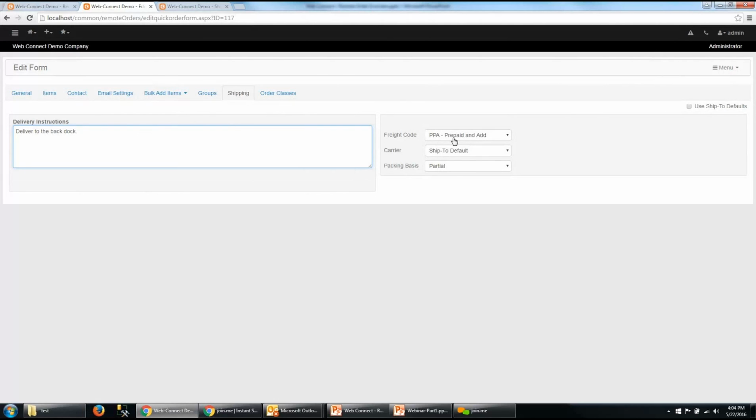Also, there are some of these settings over here. Maybe the default packing basis for this ship to is partial, but for whatever reason, we want to send order complete for our VMI orders, and then we might want to select a different carrier than the default. So in this case, maybe we want to make it company truck, or might even set up a brand new carrier in P21 specifically dedicated to the VMI quick order stuff. So that would allow you to do that as well. And then also we might want to change the freight code for whatever reason. So we put that capability in.